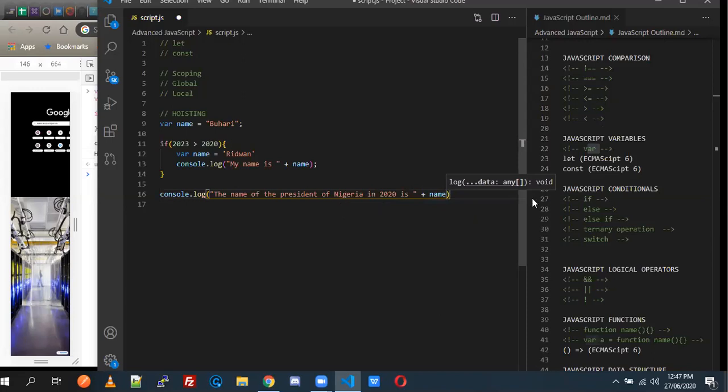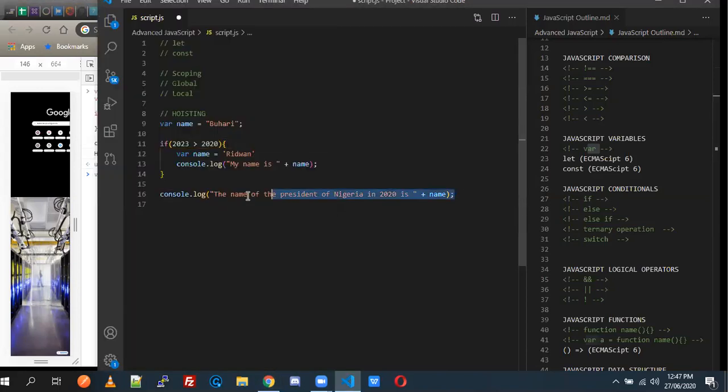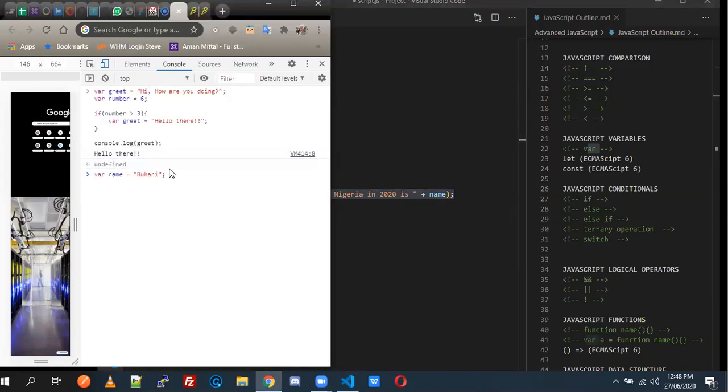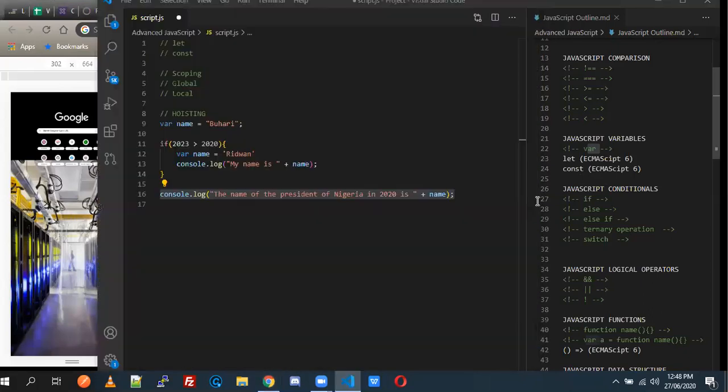So I actually want to show you the problem we are having with var and why you need to stop using var. If I go back into my console and do this, I declare a variable name equals Buhari as a value, and I console.log the name of the president of Nigeria in 2020 is plus name. So if I do this, we get the name of the president of Nigeria in 2020 is Buhari. Which is quite what we want. But what if I do this?